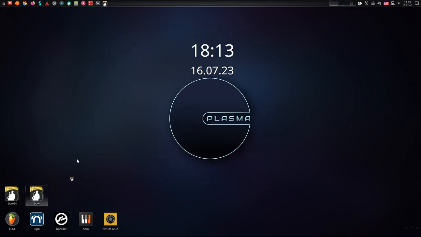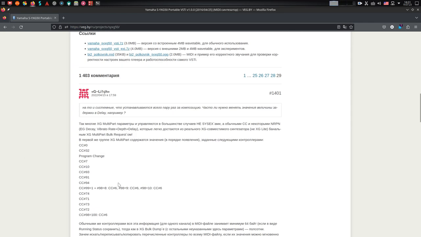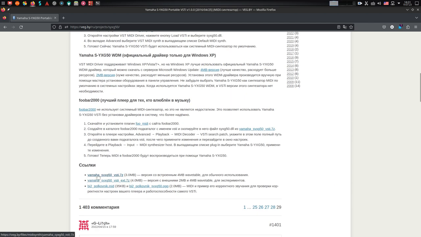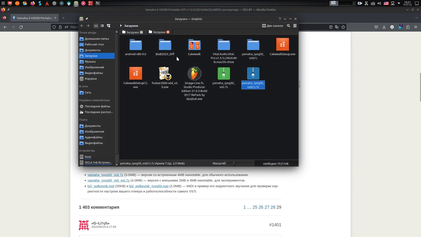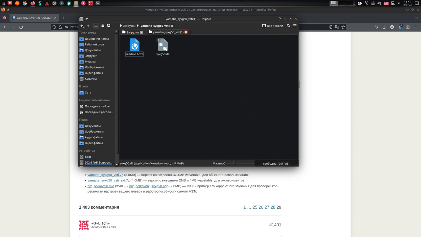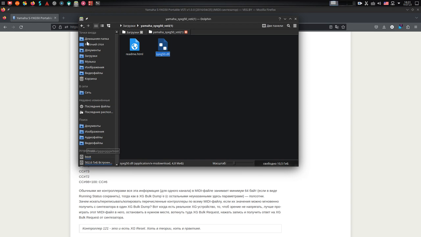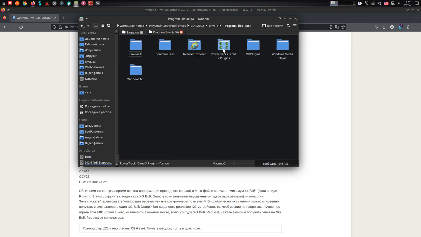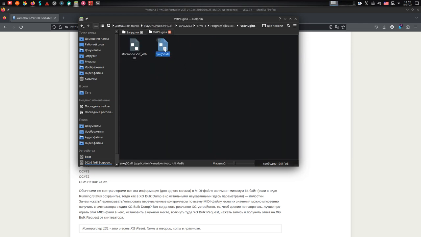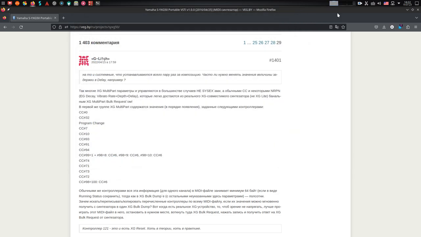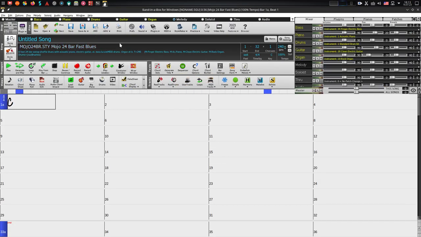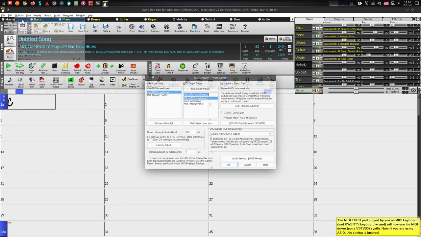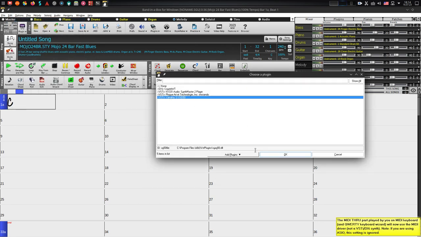In order for us to hear MIDI in the sequencer, we need a software MIDI synthesizer. For the 32-bit version, we will download Yamaha S-YXG50 and specifically the DLL file. We will place it in the Program Files x86 folder. Then, we will open the program and select it in the audio MIDI settings.